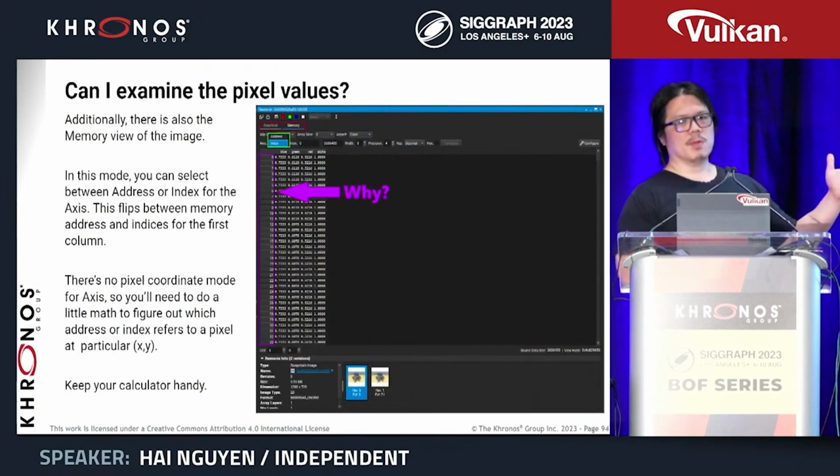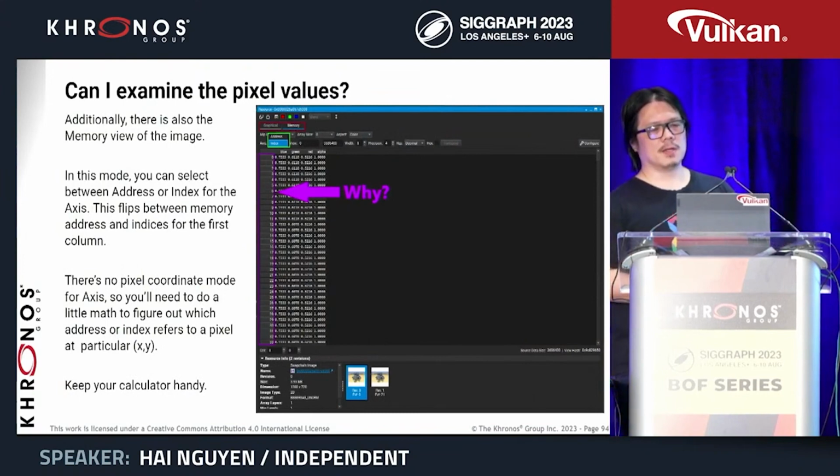There's also a memory viewer, and here you can select between an address or index for the axis, but I'm not positive. I'm sure there's a good use for this, but I think for me it would have been easier if these were pixel coordinates so I can find the pixel I'm looking at a little bit easier. But you can do some quick math if you have your image dimensions and figure out what the index is. But keep your calculator handy if you're going to do that.